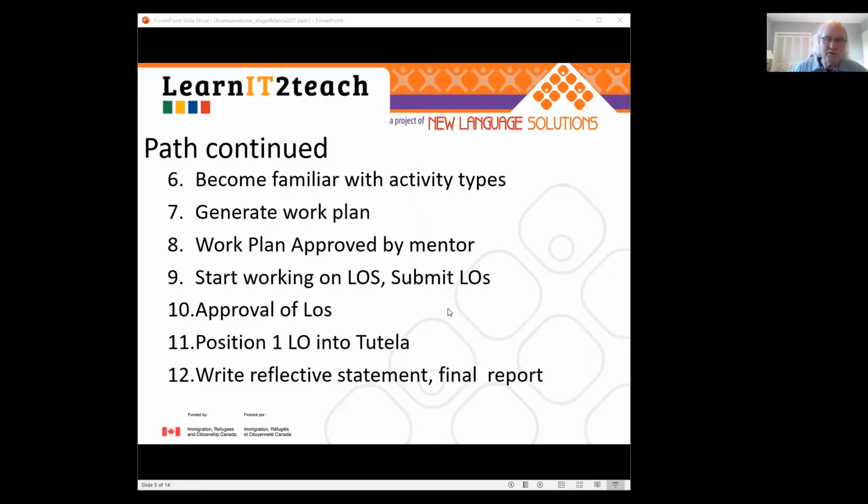A lot of times I can make some slight suggestions, and you don't have to take them, or you do take them and then make some augmentation. So it's back and forth with the mentor at this time. Then after usually a few months, you submit your learning objects. The mentor would approve the learning objects, and then you have to decide which of your learning objects you are going to upload into Tutela, the learning object repository for Canada.